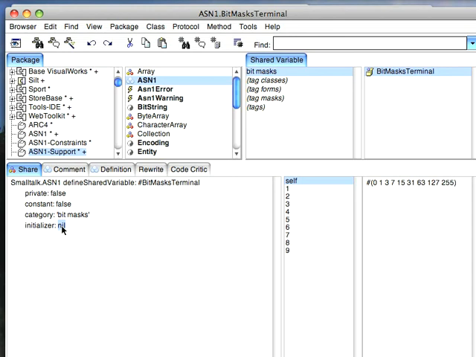And of course, as I showed you yesterday, you can get all the same kind of information on method definitions.